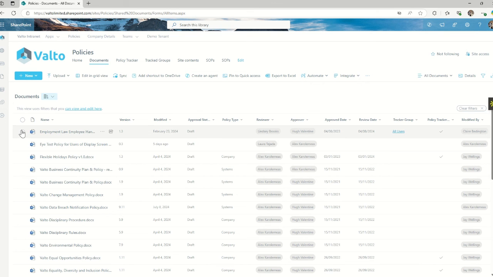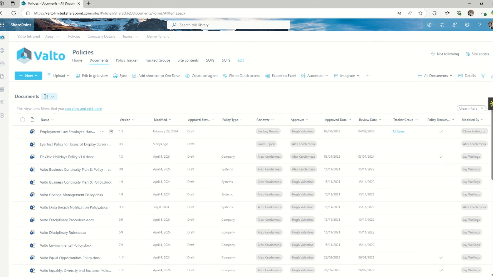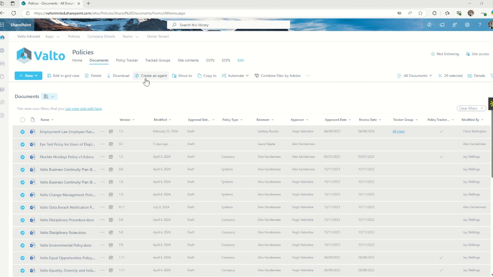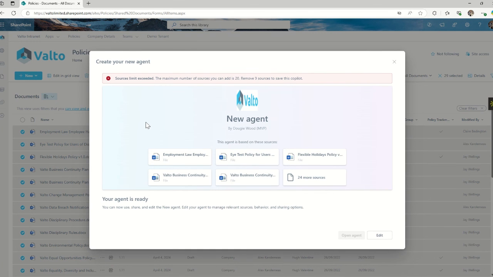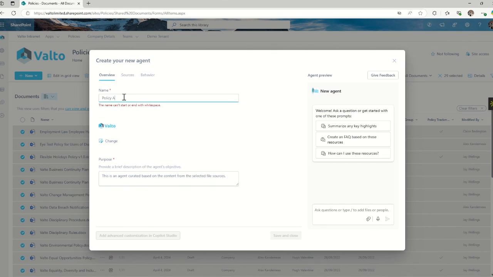Now, it's really simple to create a new policy agent. All we need to do is select all of the policies, or we can just select a handful if we wanted to. So once we've selected them, you'll notice a button appears across the top called Create an Agent. So we click on that, and basically once we've got this selected, we would then click on the Edit button across the bottom right hand corner, and then where we've got the name, we give it a name. So maybe we call this our policy agent.